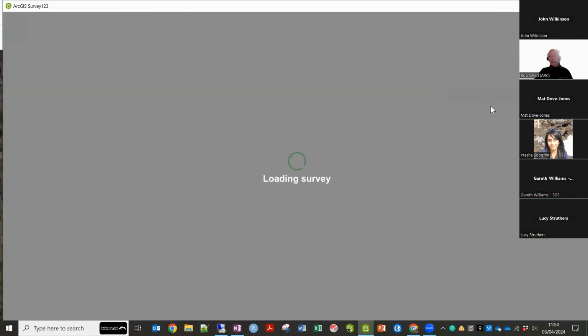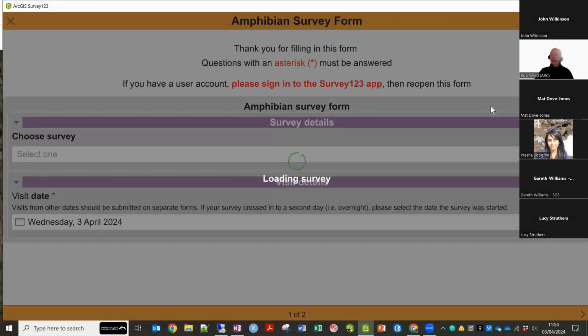It's going to go through the same process. It's going to open up Survey 123 for me, tell it to open up the amphibian survey form. It's going to tell it the site that I'm surveying, but also it's going to tell it the pond that I'm surveying. So again, it saves me a bit of time filling out a few questions.